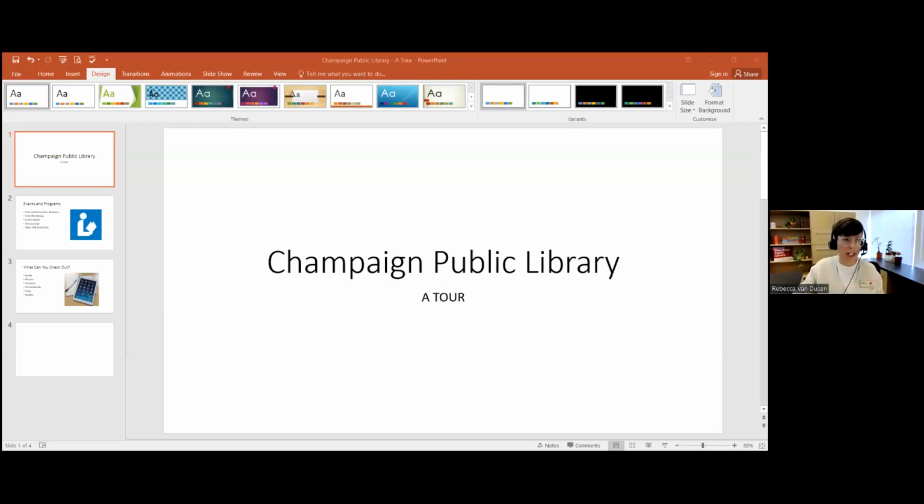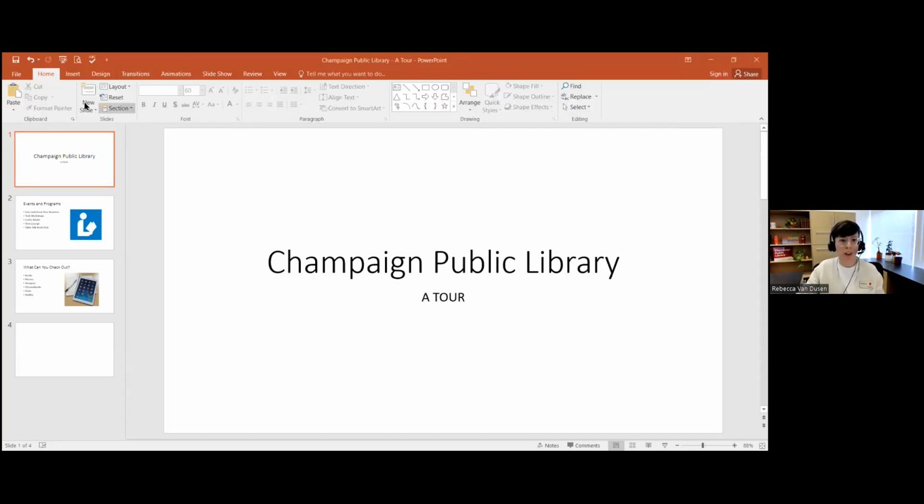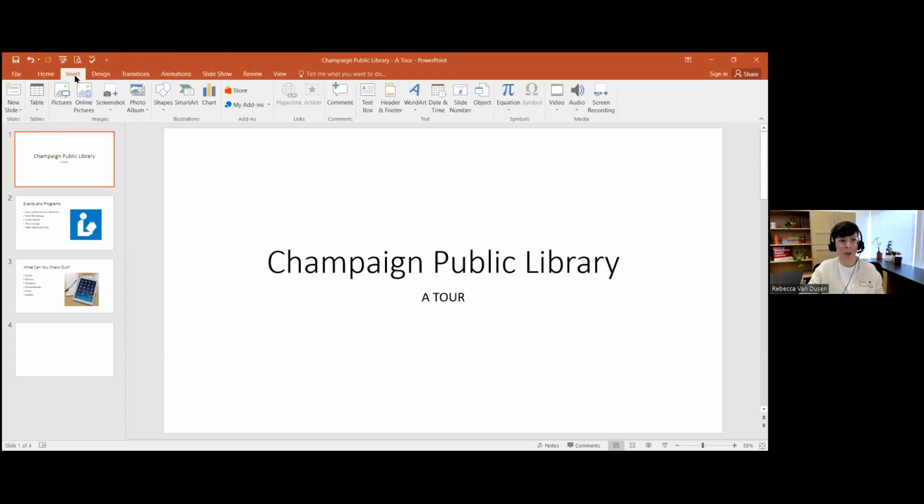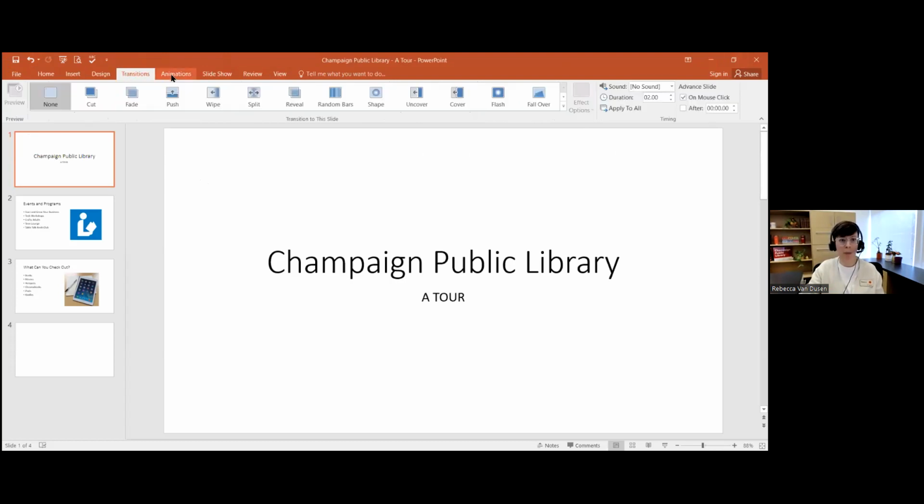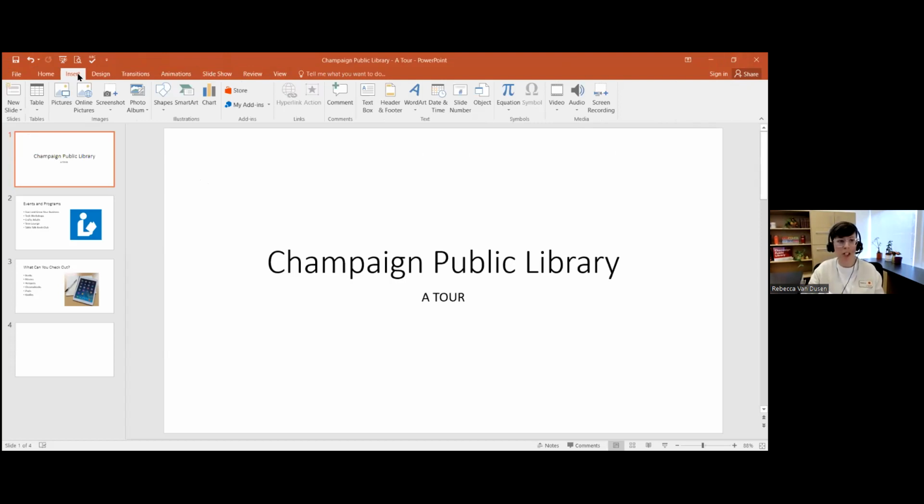But first, let's go ahead and quickly kind of recap one of the things we talked about last week, which was the ribbon. So the ribbon is that big space up at the top here, up at the top of our screen on PowerPoint, and it's going to contain some things up here. So we're going to have all of our tabs, which we can go through if we click on them. And each of these tabs pertains to a different type of function that you can do.